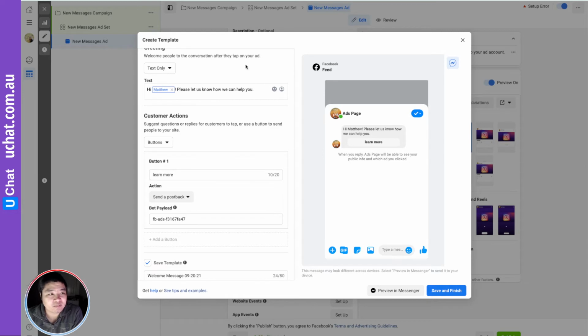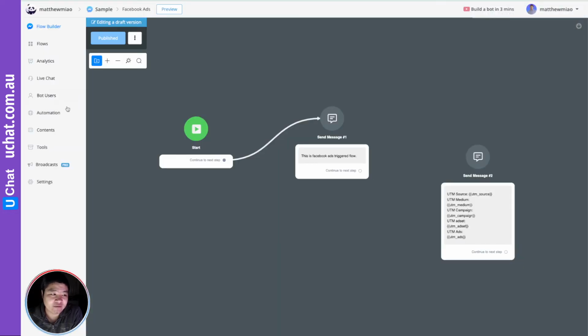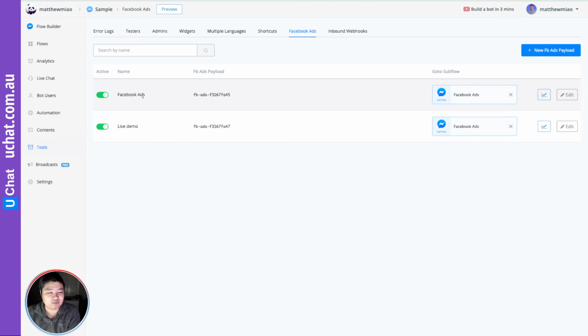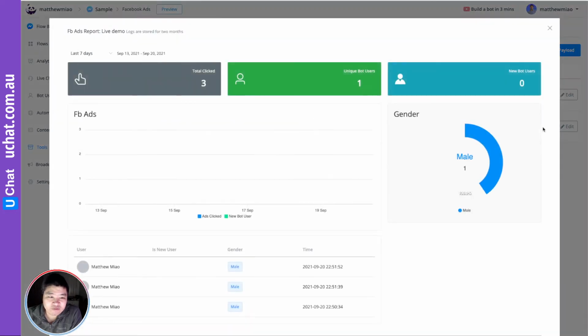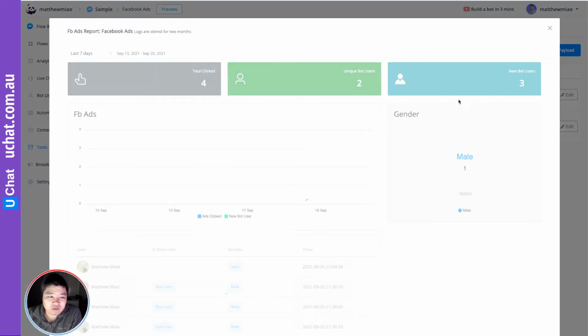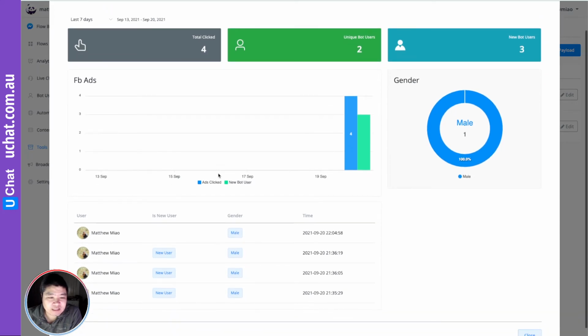Okay, so now let's get back to UChat. We have a few more features for this Facebook ads. First is, you can see from here there is a dashboard for the analysis. So if you click on this one, for example the first one, you will have some basic analysis of your ads click data. Okay, you can see how many total users clicked, and how many of those are unique bot users, and how many of them are new chatbot users.